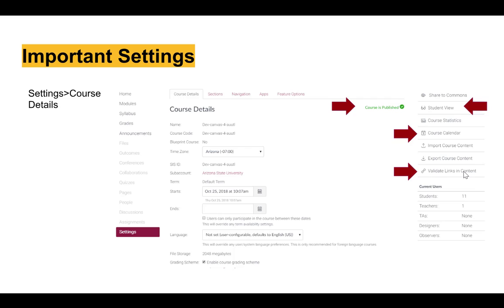And validate links and content is a great way to check whether all the links that you have uploaded in your course shell are actually working. So this would be what I call the pre-flight checklist before you launch your course every semester. We all use YouTube links. We all use links out to other resources. We have no control over what's happening to those links. So it's always good to click this validate links and content link.